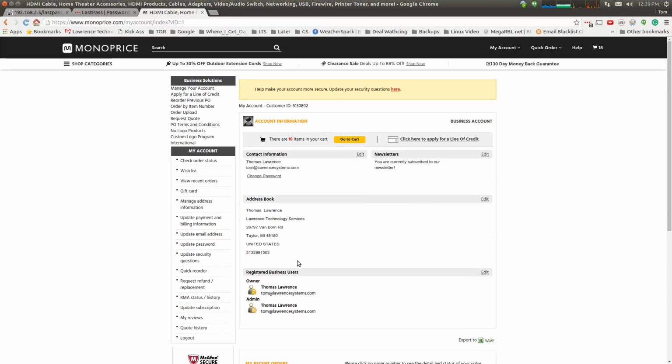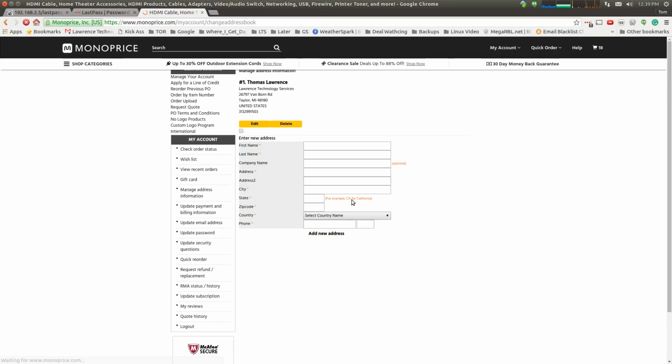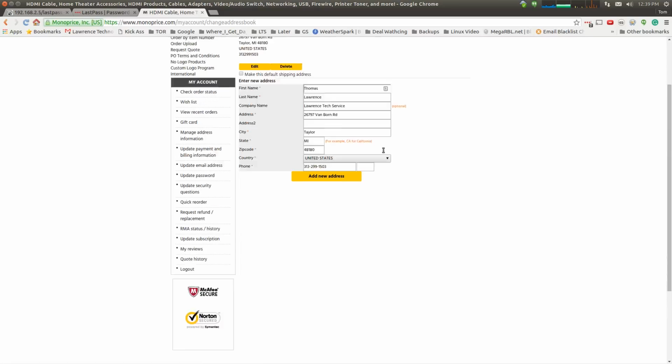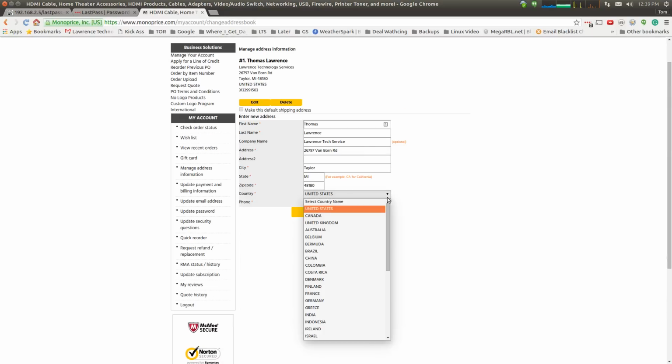It fills in all the forms. If I have to, let's say, edit a shipping address, if I wanted to fill it out again, it fills it out. It also does these pull downs. So instead of having to sort through any of this, it automatically fills in the pull down options, and away you go.